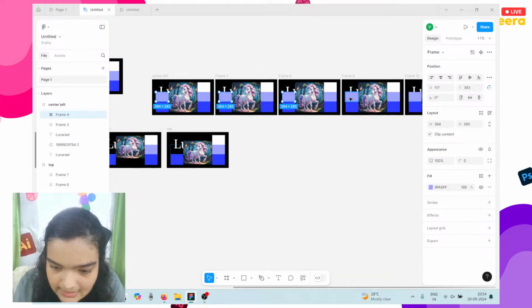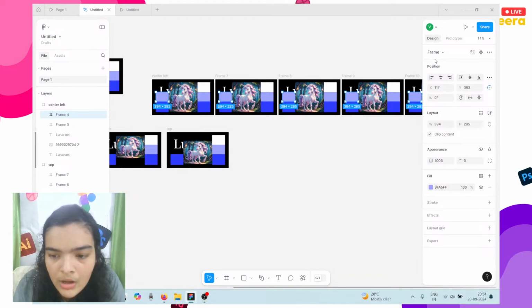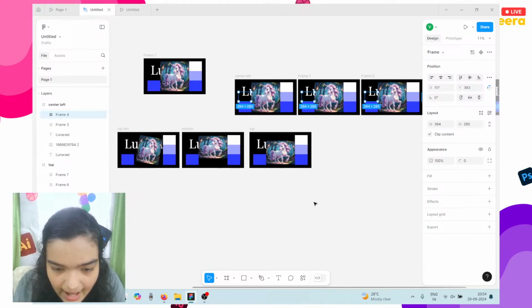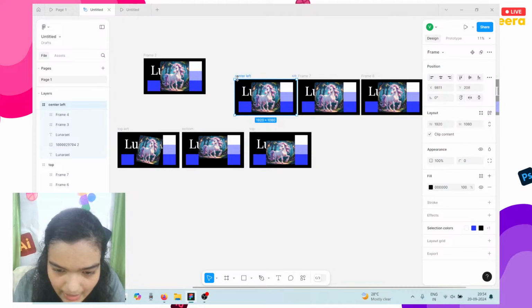Super duper satisfying stuff, super duper time taking stuff too, but the end result is so worth it, and this was also highly requested, so can't really complain. And I think we're done with the center left section as well.